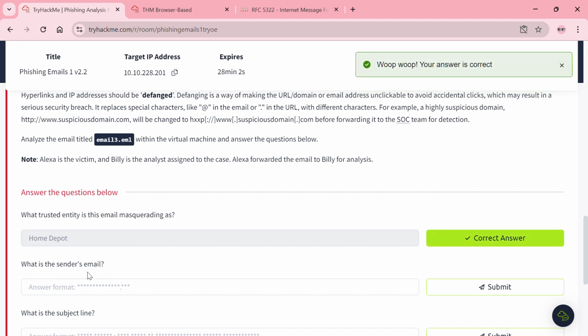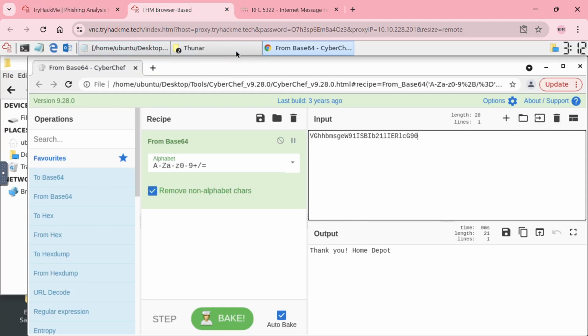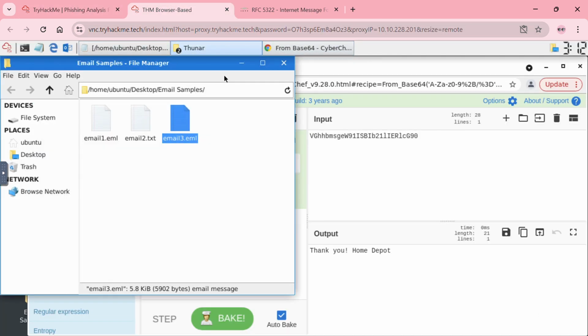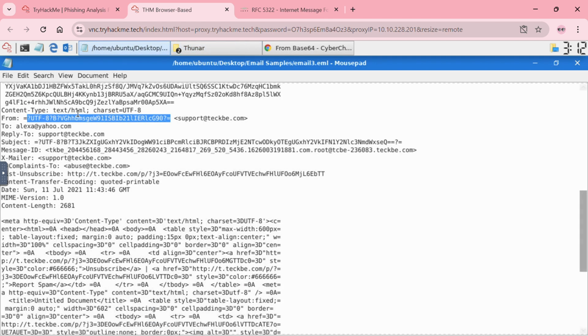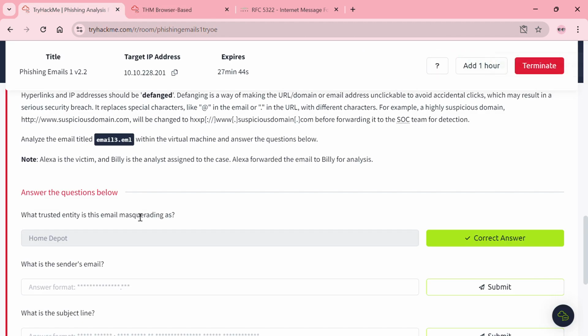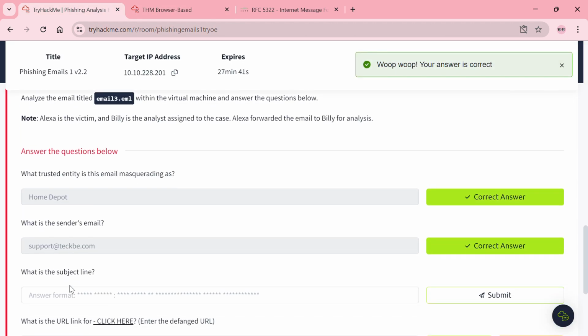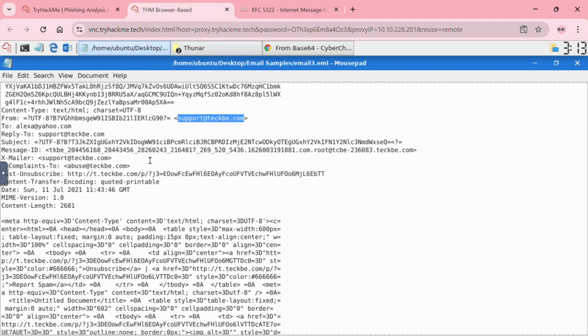Okay. What is the sender's email? Just as we've checked before, we go to the From field. support@techb.com. Control C. Support@techb, Control V.